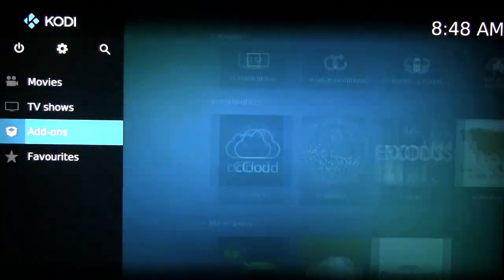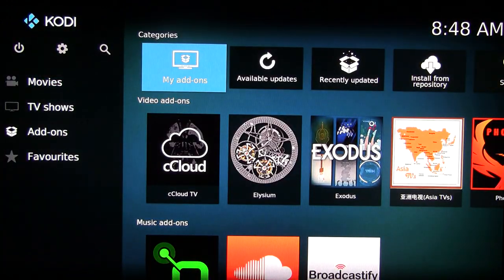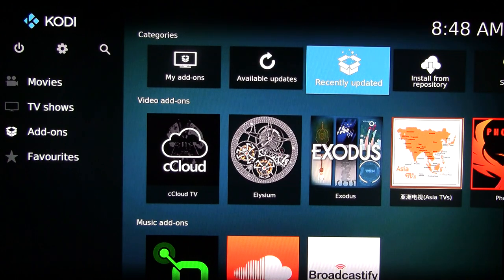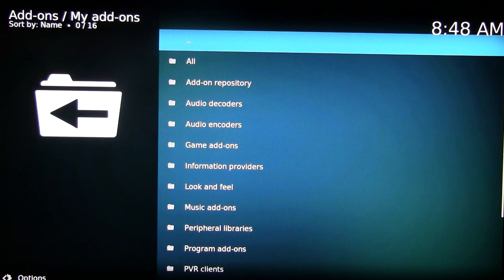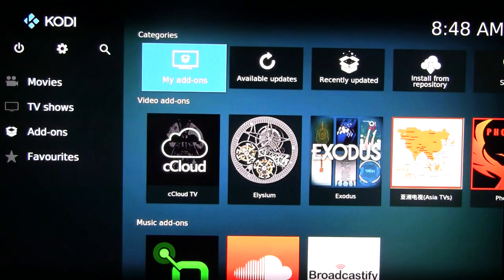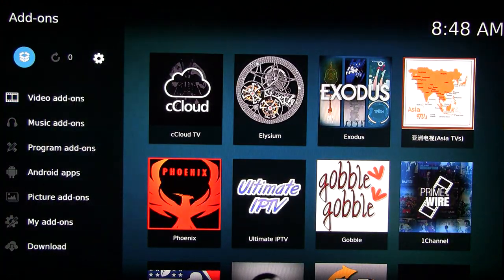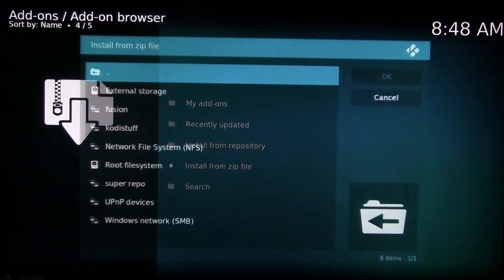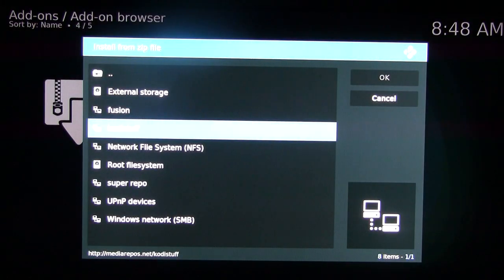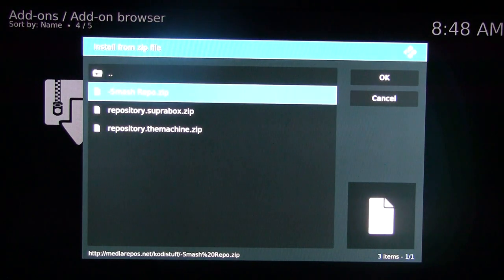So let's go back to our add-ons. From add-ons, click add-ons, and on the very left, select this box, and select install from zip file. Select the Kodi stuff we just added, and this time you're going to select Smash Repo. That's the repo we want.